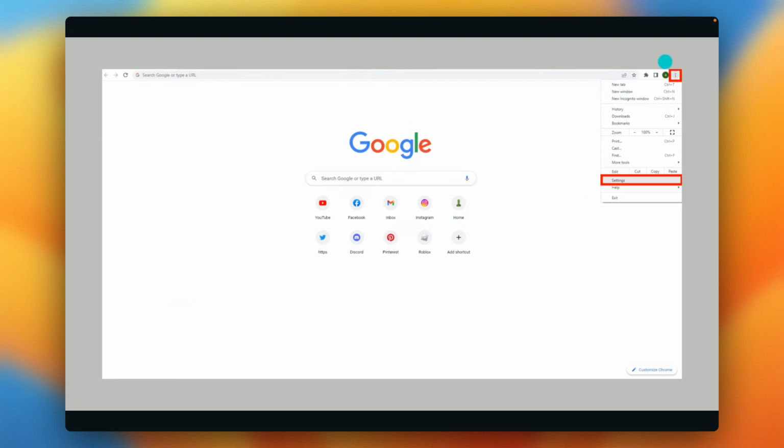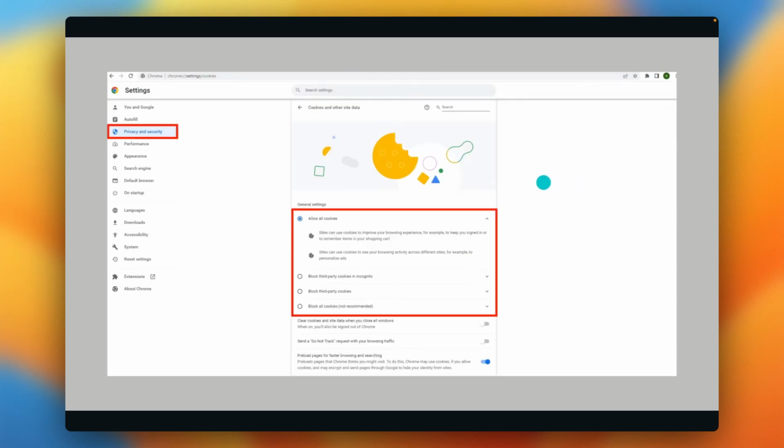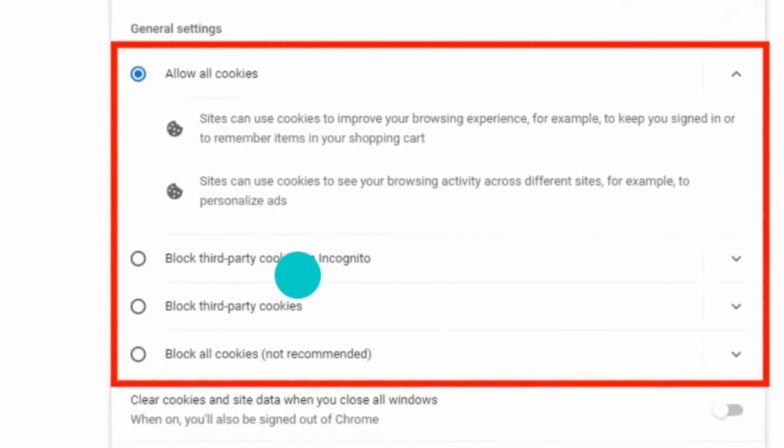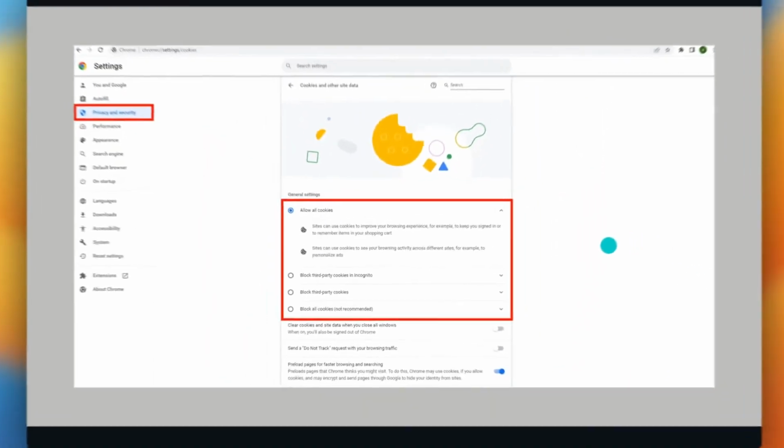browse on. So tap on those three dots in the upper corner of your screen, then go to settings, and then go to privacy and security. So you see on Google, you see autofill, but you need to go to privacy and security. And then usually the cookies are selected on block third-party cookies in incognito. So this one is selected, but you need to select allow all cookies. So this is very important. Select the first option, allow all cookies.